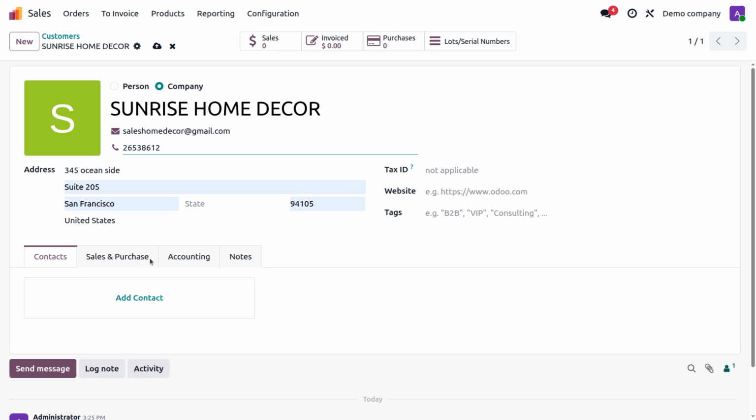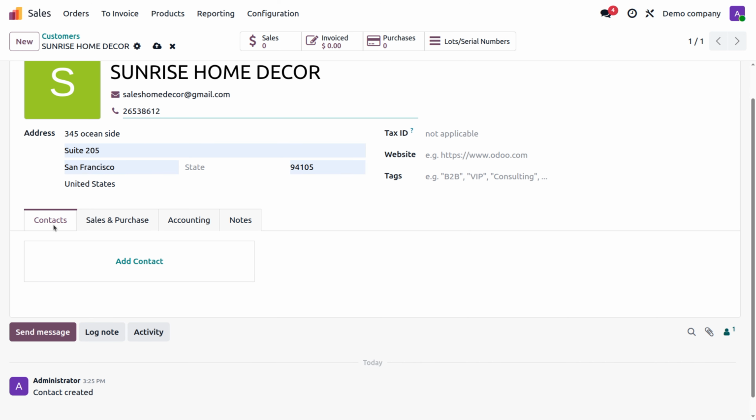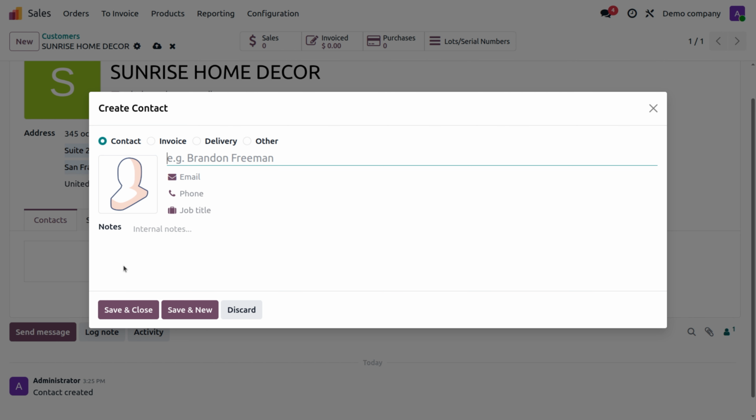Now let's move to the next section, which is the tabs that appear on your customer information: contact, sales and purchase, accounting, and notes. Starting with the contact tab, in a company we have different kinds of contact addresses, like the main contact, the invoicing address, the delivery address, and others. I can create any kind of contact, like a salesperson. Let me provide this as Tessa.